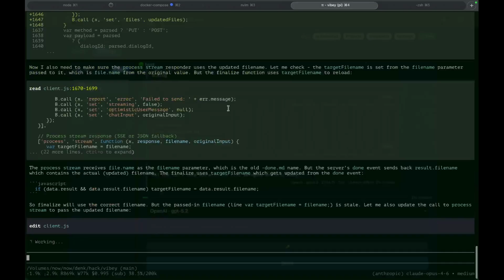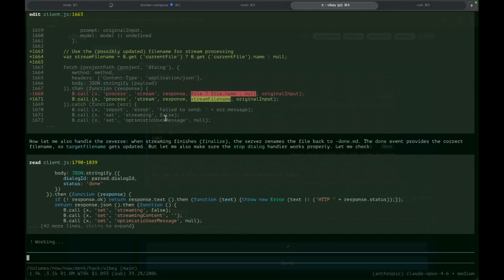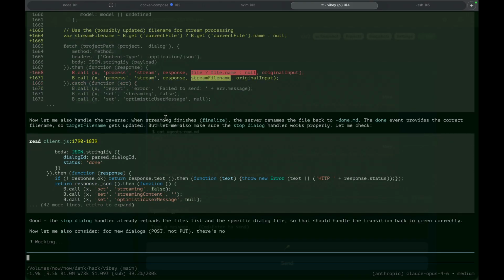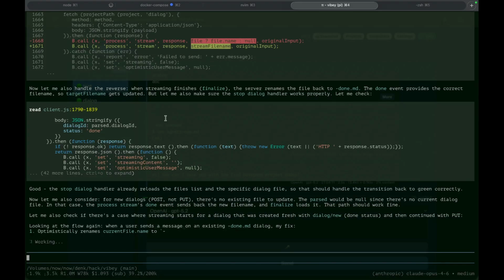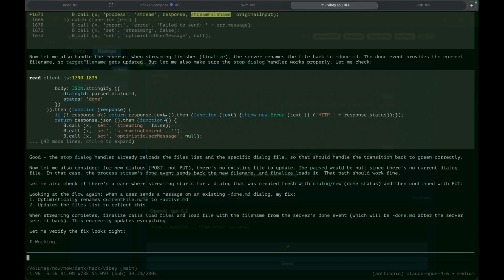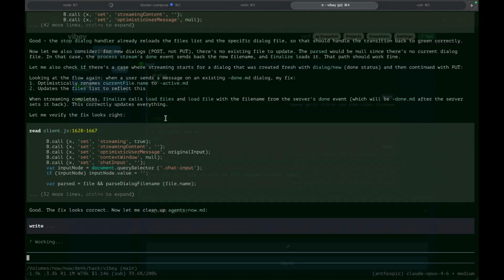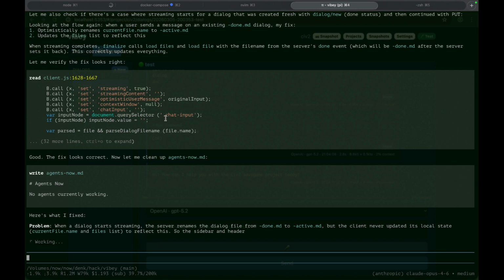Yep. Nice. So it's doing this change on the client. Okay, so it does it optimistically. No. Okay. Perfect.